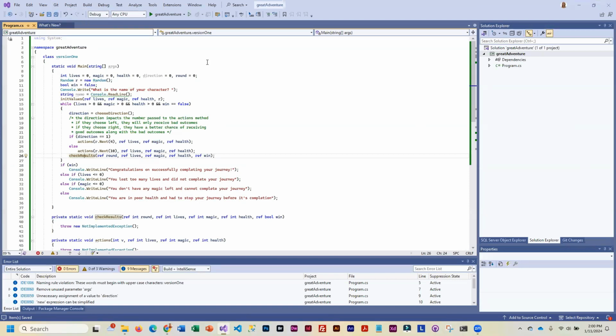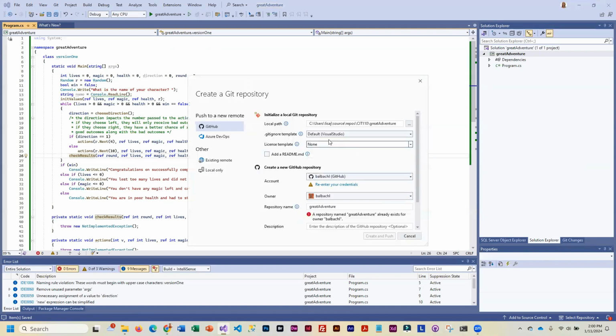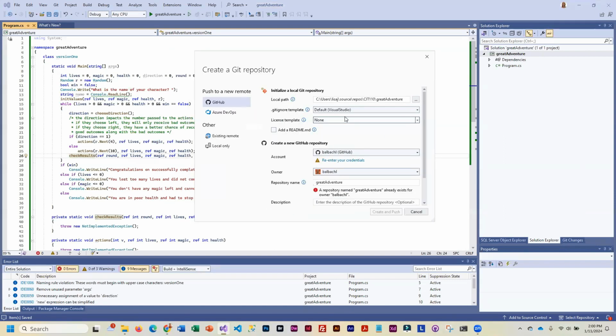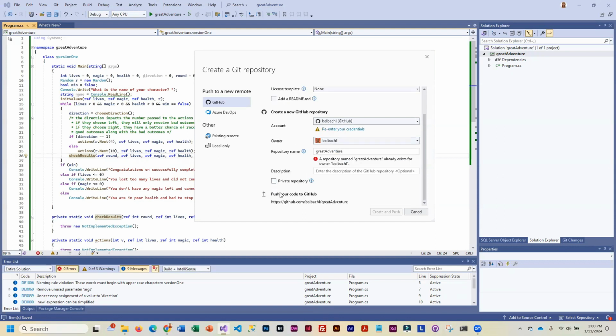Git, create Git repository. If this is the first time you are trying to connect to your Git repository, you'll have to put in your account, and then it will want to verify that you are who you say you are. So you'll have to go out there and enter your password. Okay, and then this is the name of the project. Make sure that you remove the check so it's not private, and then you'll be able to create and push.